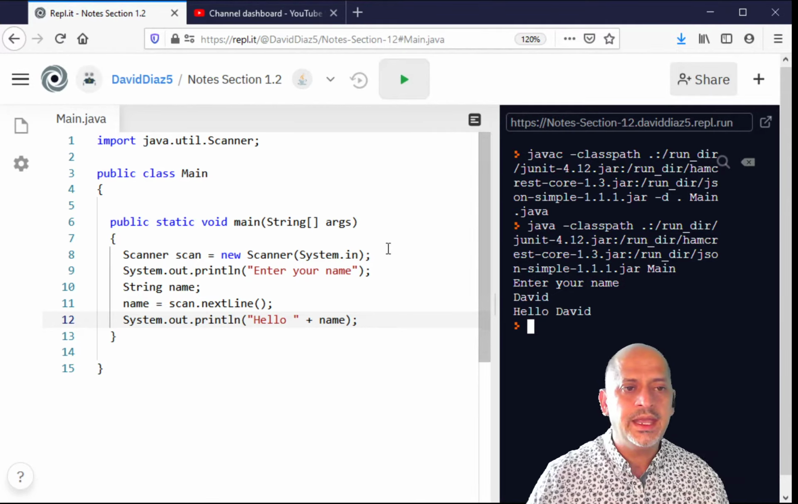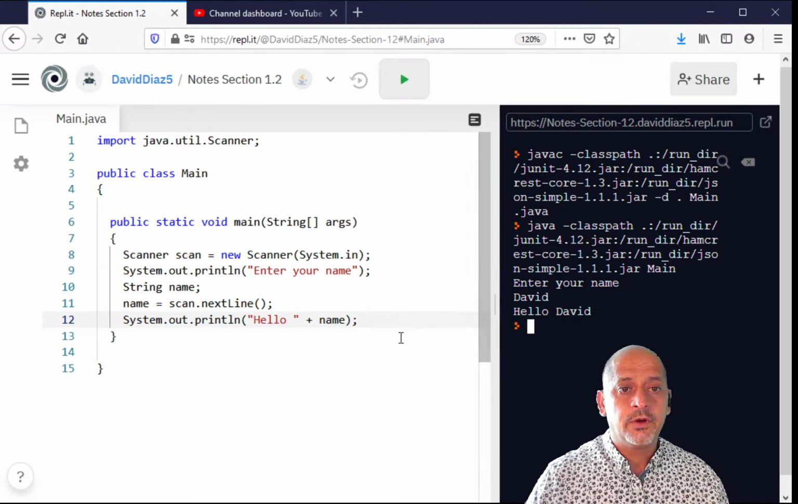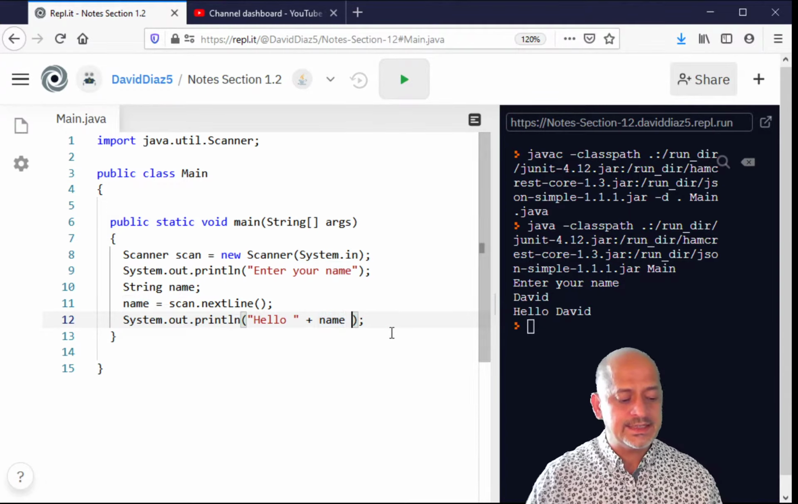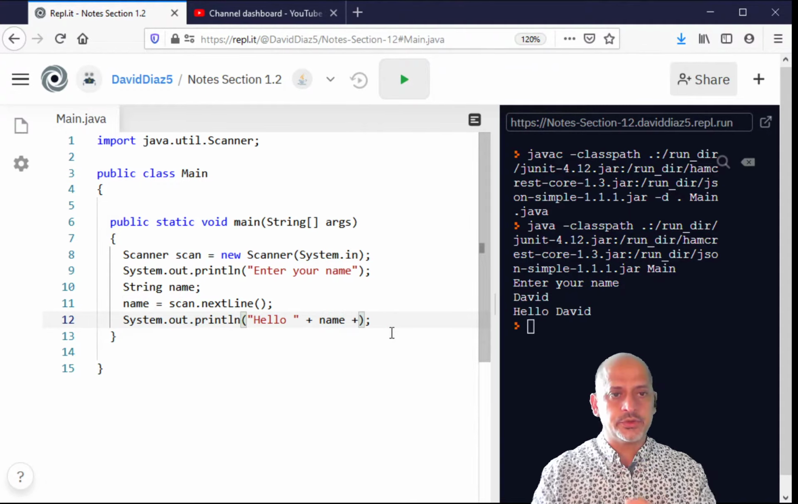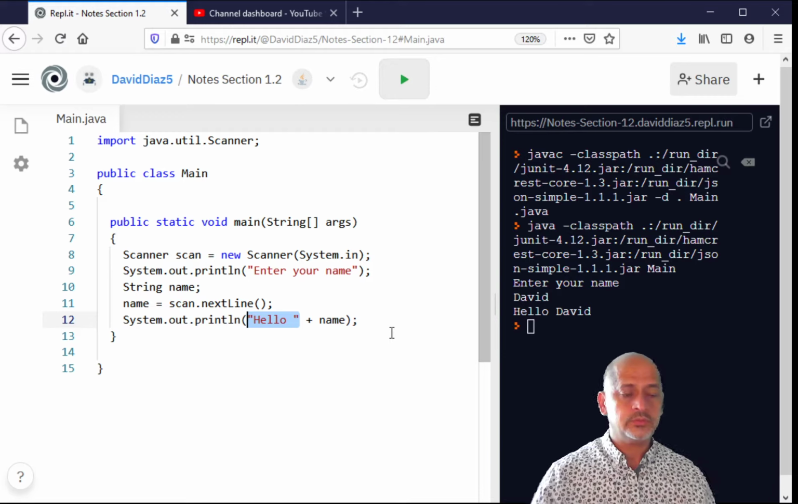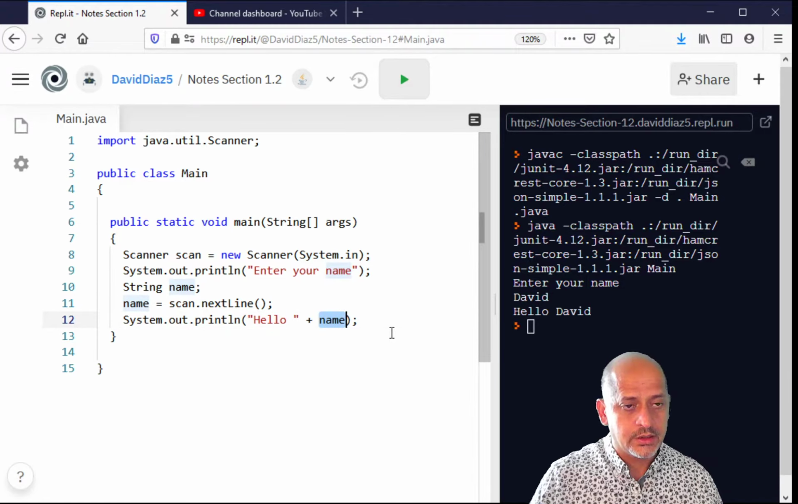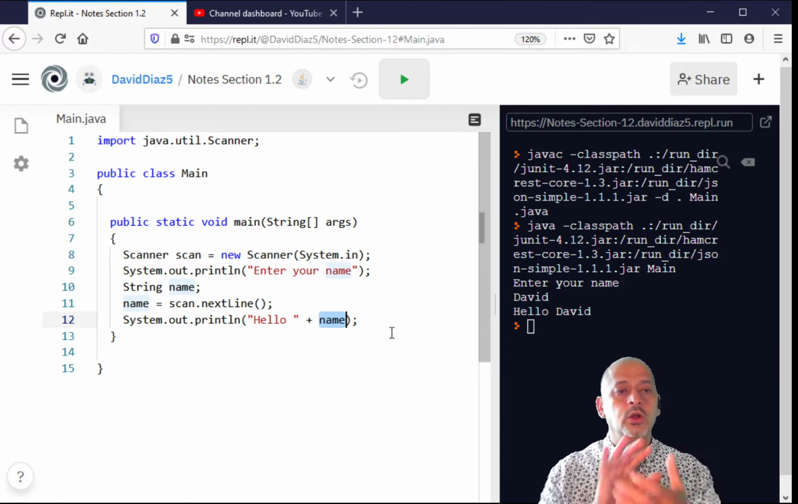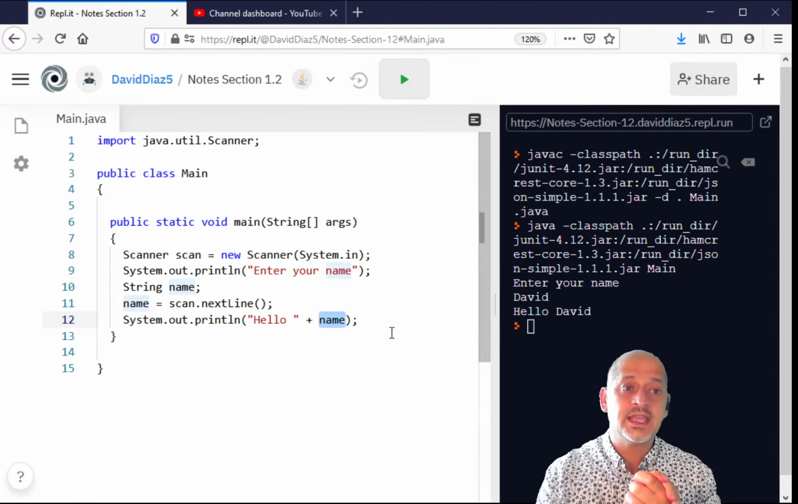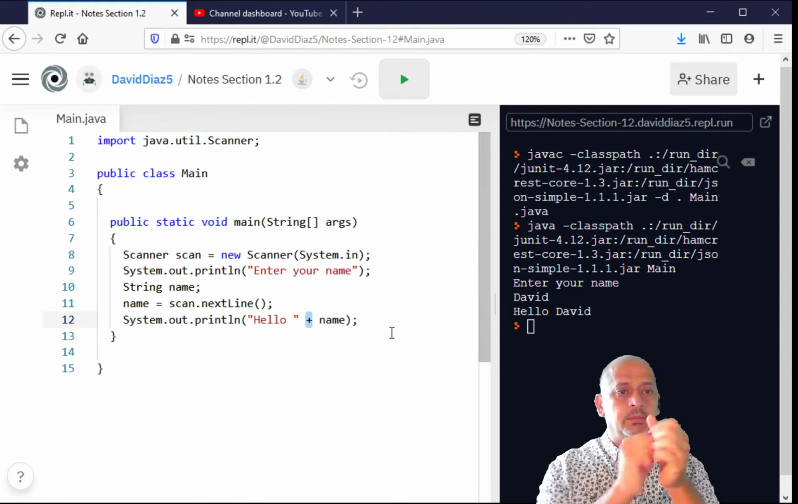Now let's say that I want an exclamation point at the very end. So therefore, we are going to place another plus sign. Now the plus sign, you are connecting two variables. In this case, we are connecting what we call a literal variable, or excuse me, a literal string. And this one is a variable string. So this variable name is going to hold whatever the user types in. In this case, David, or whatever name you typed in. The plus is going to connect them.